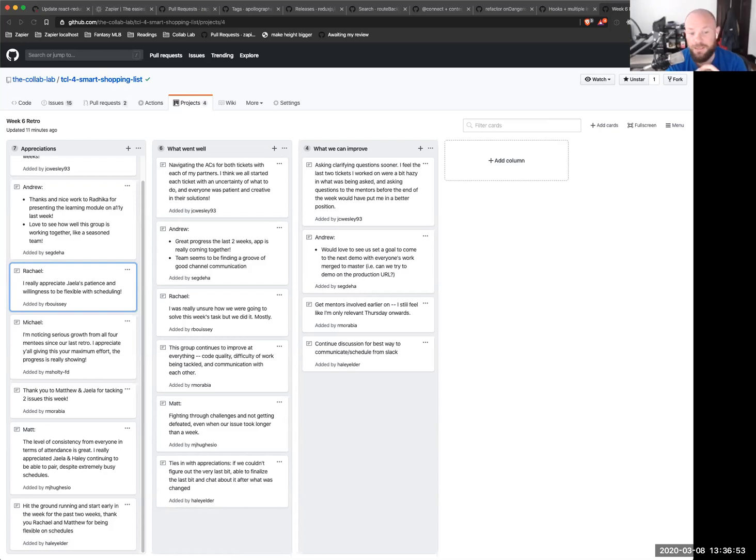All right, Radhika. Let's see, where is mine? The third one there, basically what's already been said. Get mentors involved earlier on. Ask those clarifying questions earlier. We're all on the same page here. I didn't add one myself because I was just going to +1 that one. And then we have one last one from Haley.